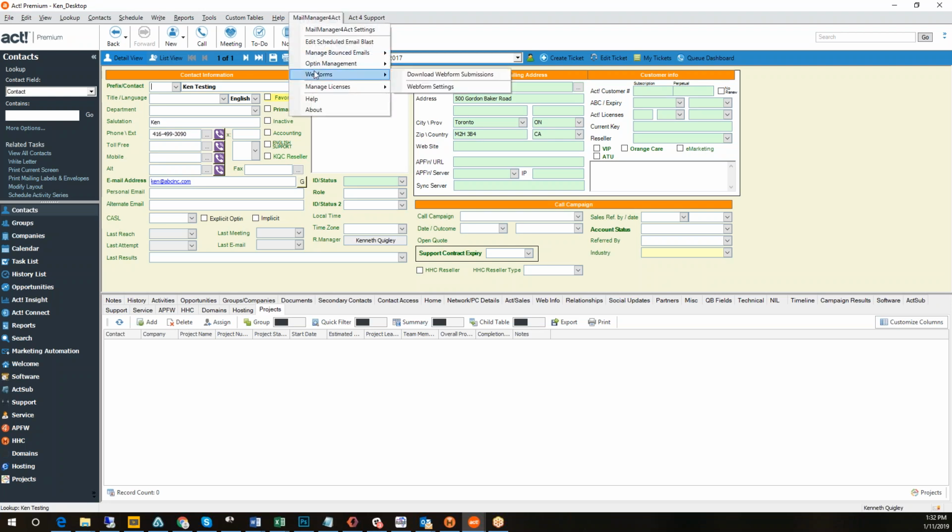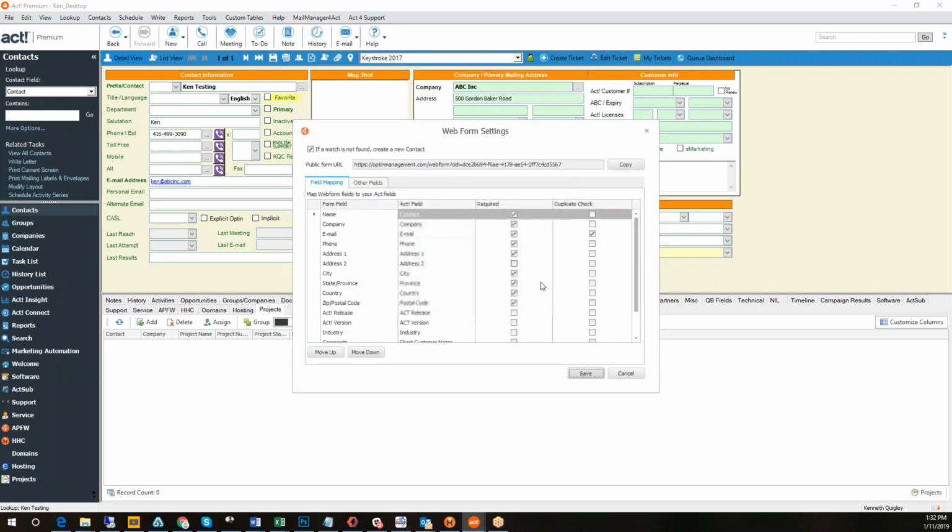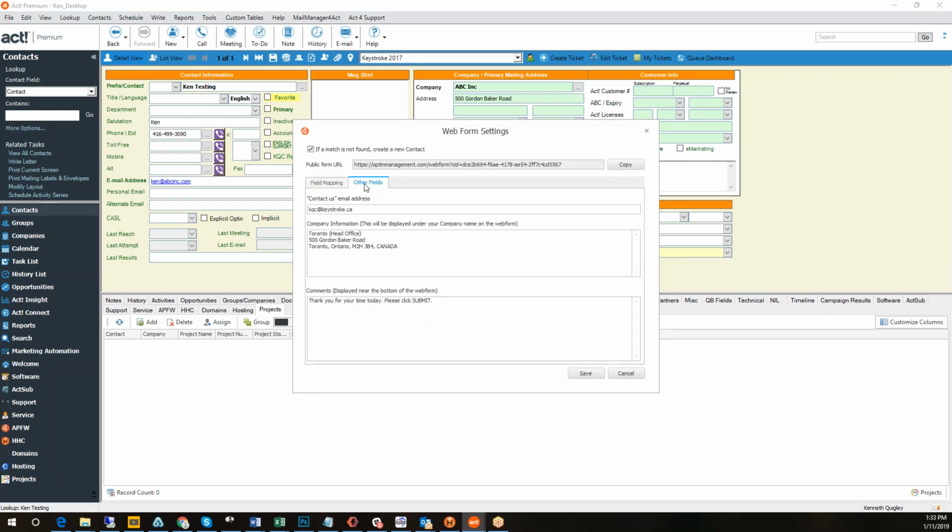So we've got the web form settings. Let's take a look at what that looks like on the back end. This is all that it looks like. You've got the ability to work with some default fields. I've added in some custom fields. We are allowed 5 different additional fields, and then you can put other information into the footer. Here is the header of the web form. As you can see, here is the footer: please click submit, and then the contact us email.